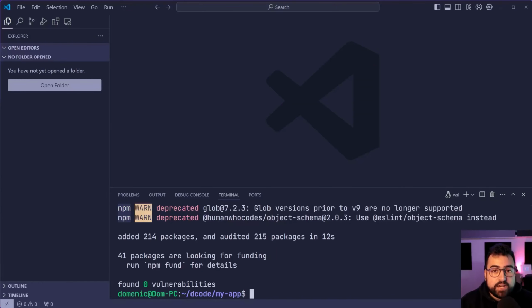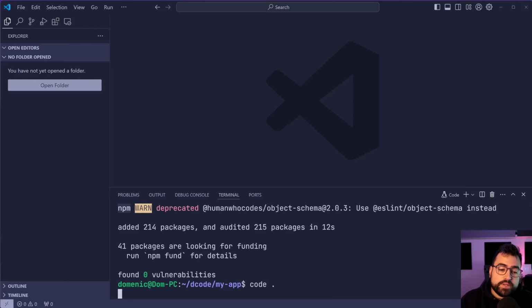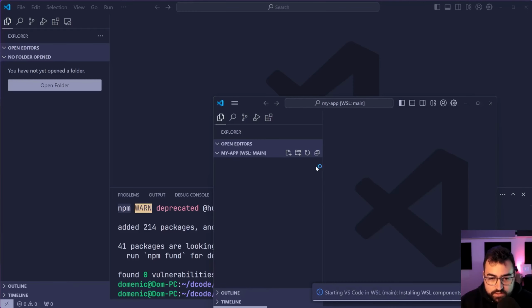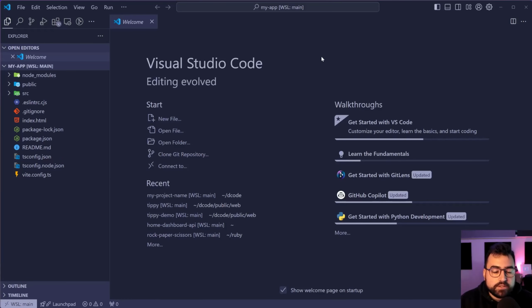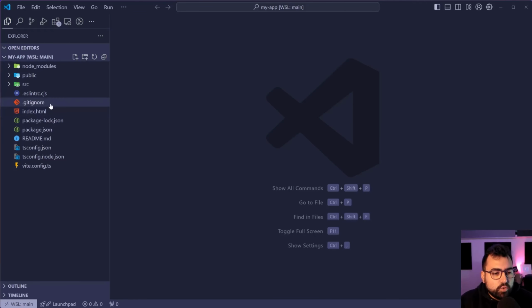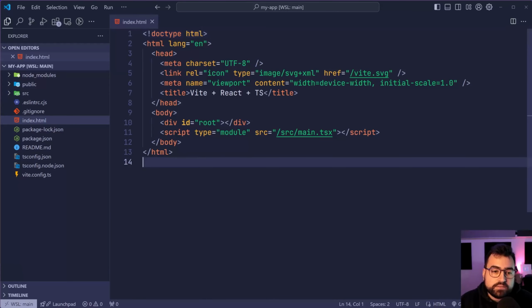Okay, so everything is now installed. I'm going to say code dot to open a new VS Code window inside the app directory, just like this. So I'll just expand this up now. Okay, there we go. And we can see here that we have all of the files set up for us, of course, the index file being the entry point.